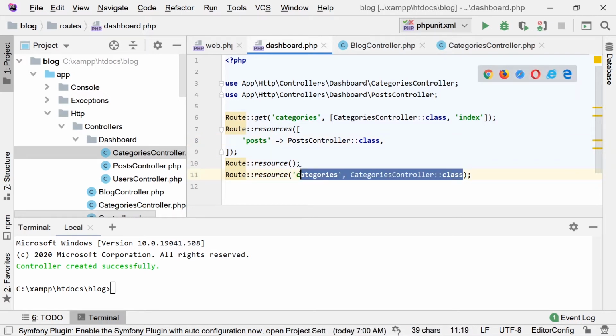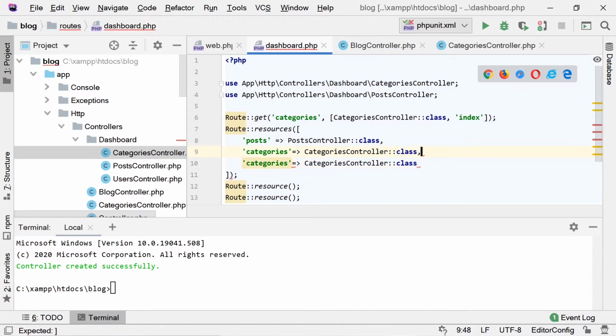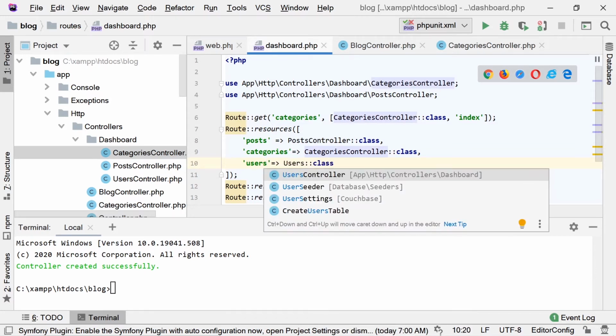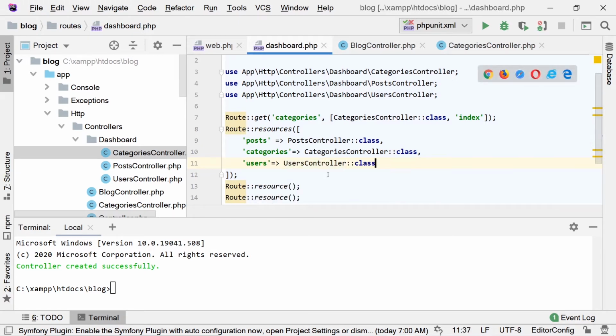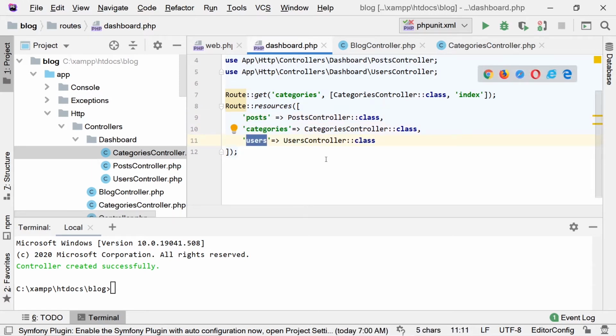So for example, you can also add the categories, like that. We also had another one for users, so you can also do users and users controller. Cool. So just like that. You can see it's a one-liner, and you're able to import all these routes. So you have access to all the 7 routes for posts, all the 7 routes for categories, all the 7 routes for users. Okay, cool.